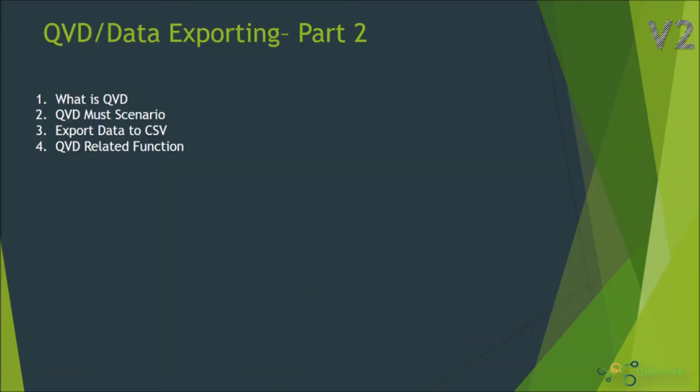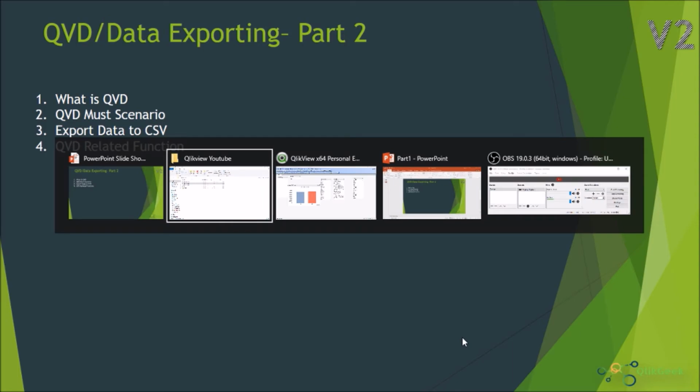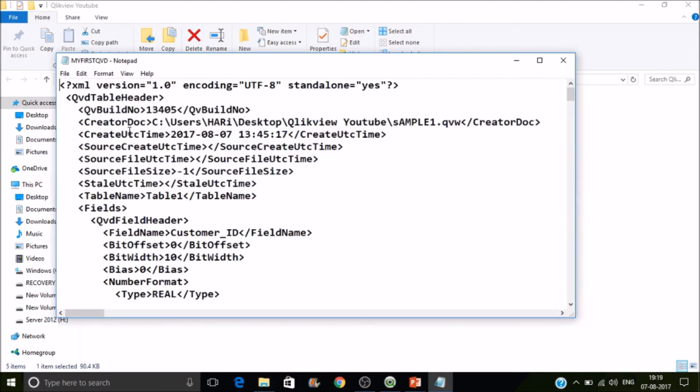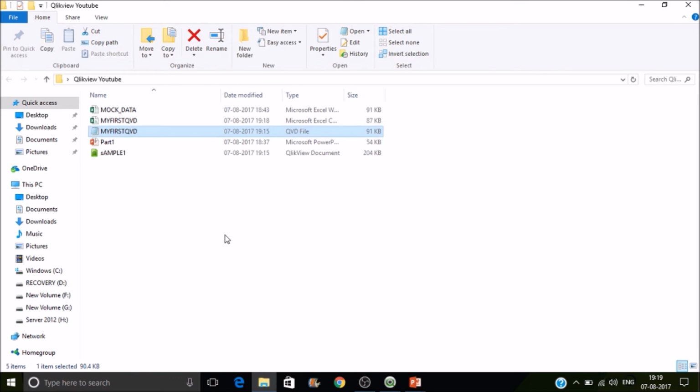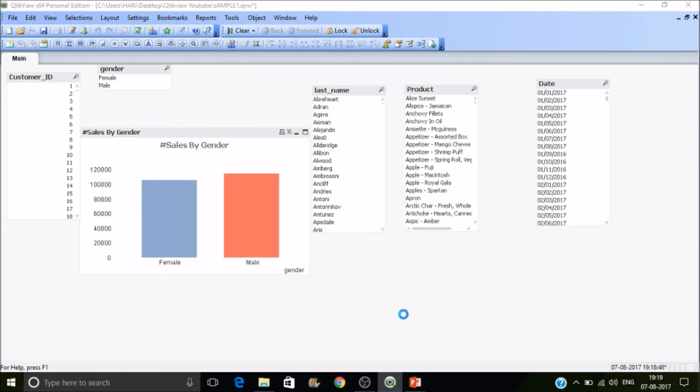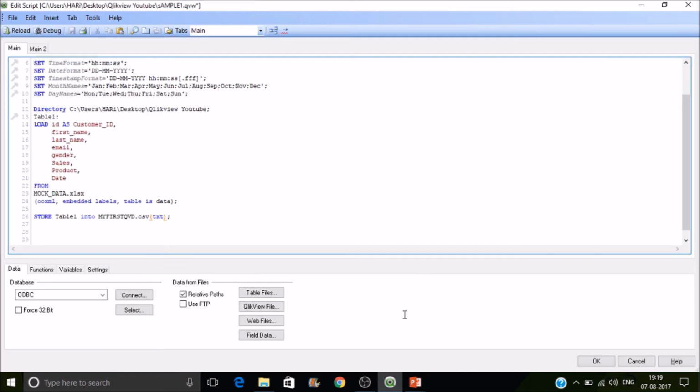It is the QVD related functions. So a QVD file has some meta information in it under the QVD table header. So this is the meta information. If you specify this QVD file name in your Qlikview application, then it can do some kind of operations to fetch data or metadata from a QVD file.